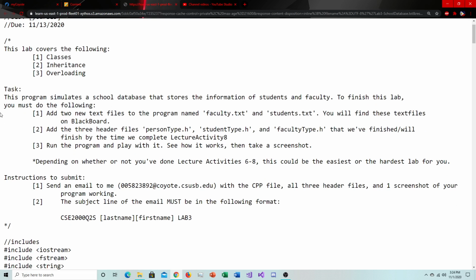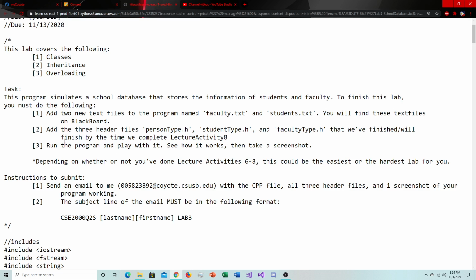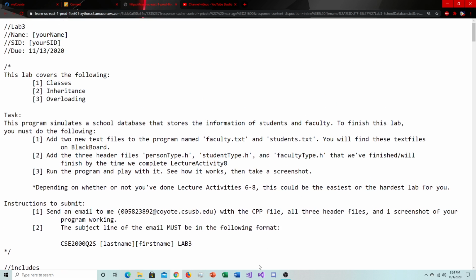To finish this lab, you must do the following: add 2 new text files to the program named faculty.txt and students.txt. You'll find these text files on Blackboard, and they're here. Add the 3 header files, persontype.h, studenttype.h, and facultytype.h that we will finish by the time we complete lecture activity 8. Run the program and play with it, see how it works, and then take a screenshot. Okay? So, assuming that you've completed up to lecture activity 8 already, here's what we're going to do.